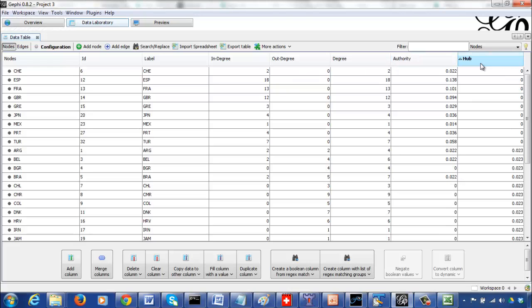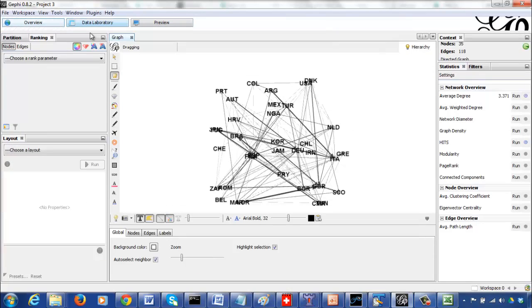So these are the hub scores of the nodes in decreasing order. Italy has the largest value for the hub. Spain had the largest value for the authority. So let's go and plot the graph using the hub score and authority score.